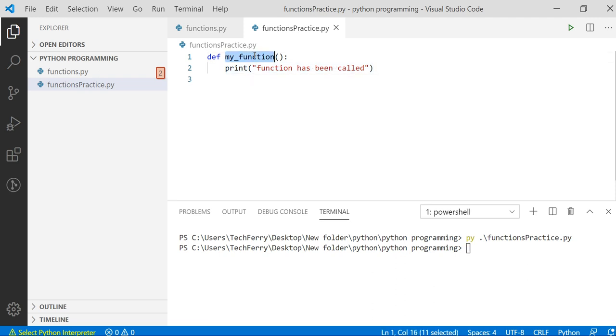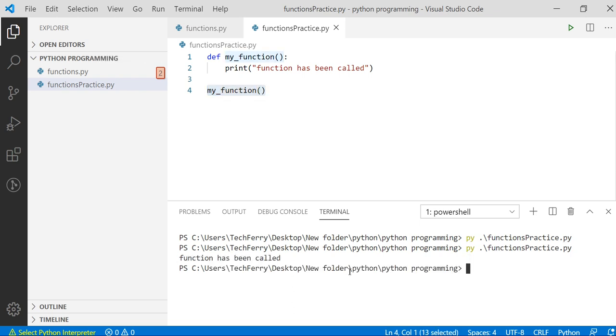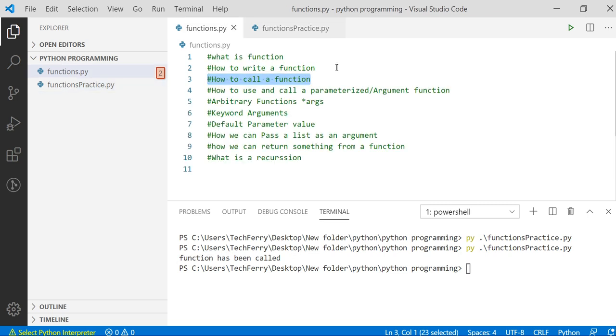So definitely when we are defining a function somewhere, we have to call it from somewhere. So we are calling it from here. Again, if I run this file, the output we got is function has been called. So this is the way we write a function and how we call a function.